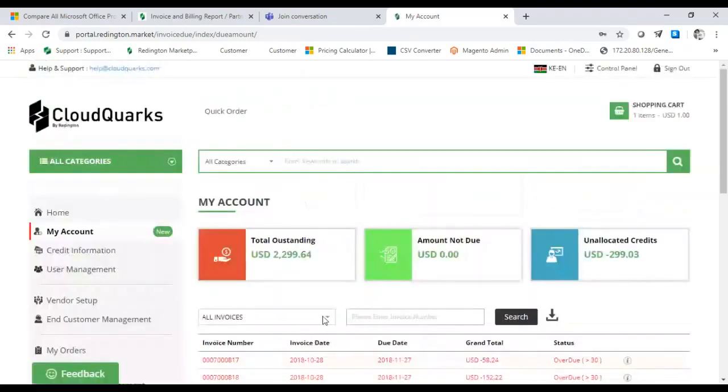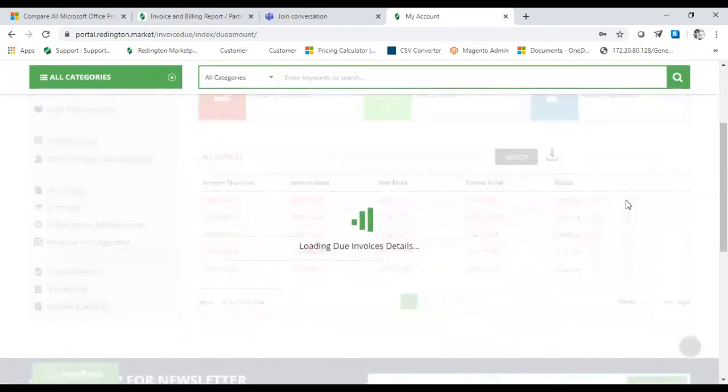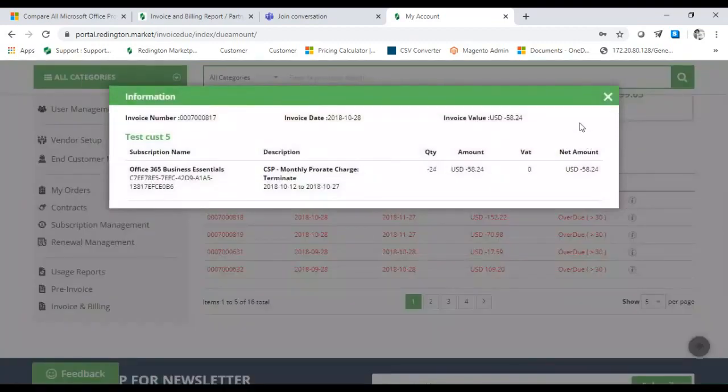So this is the place where you can see the total outstanding, the amount that is not due yet but will become due in a few days, and then the uncollected credits. You will be able to see each and every one here, and you'll be able to go to the information and it will show you what exactly is not paid, as you can see. It will show you the invoice number, the invoice date, and all this. So that's my account.